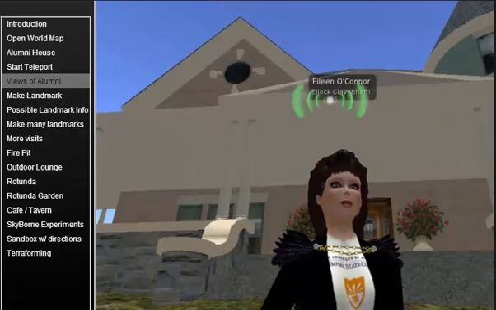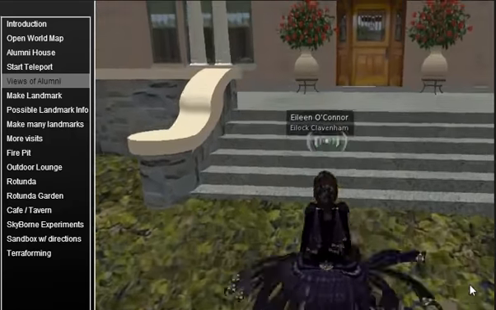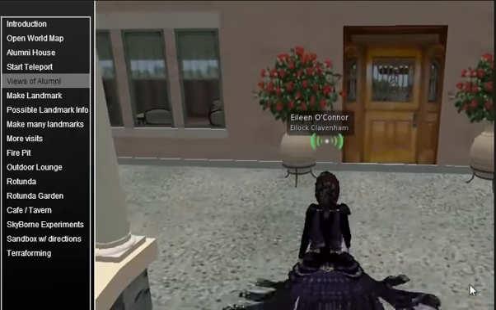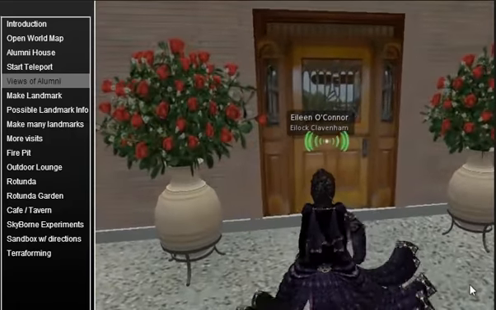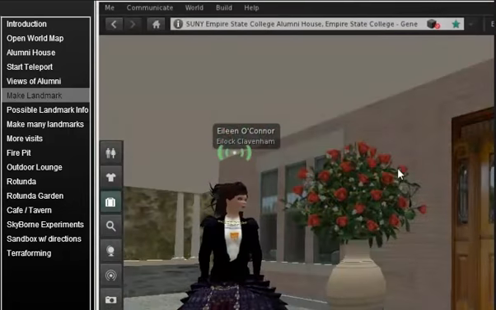I'll take a walk towards the building, and I'll invite you to come in here yourself, because the building itself is actually a replica in the interior as well as exterior of the alumni house. Now please go in and explore the building, but for now I really want to show you how you can save a location once you find it.